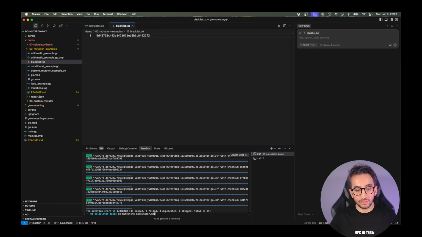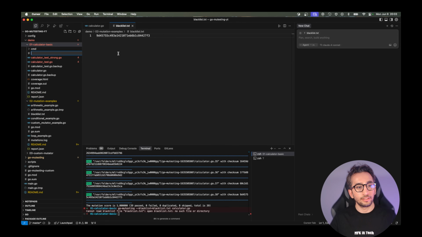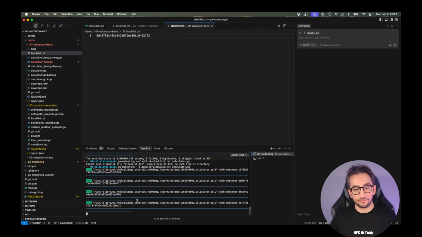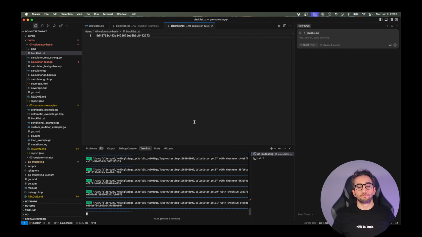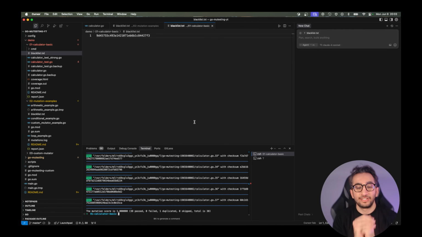So I will create a blacklist.txt file like this and put it in here and say go-mutesting calculator, but with blacklist.txt. Oops, because I don't have it in here, right? Let's create it in here, blacklist.txt, copy, put it in here and run again. Okay, now it is running again. Let's wait. Yes, as you can see, we have 38 passed, not 39, because one is skipped.